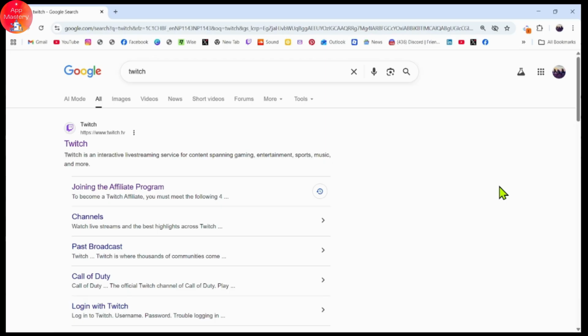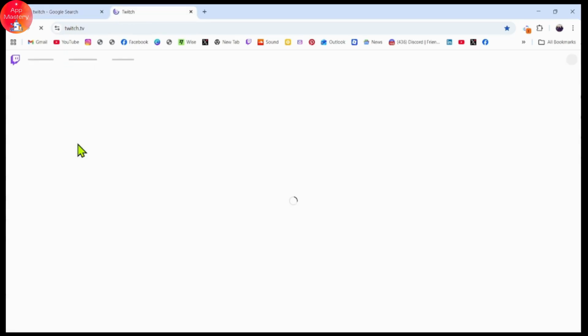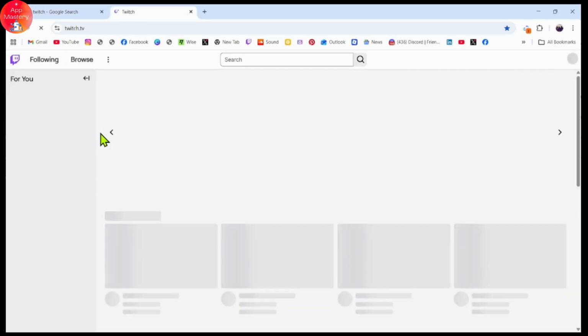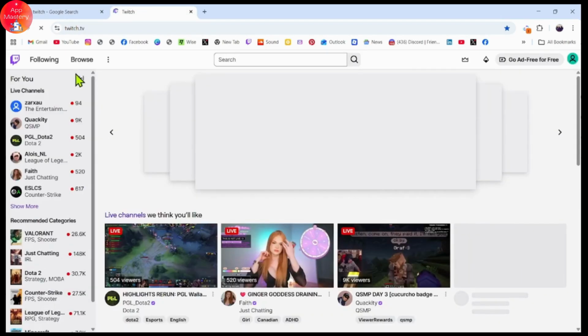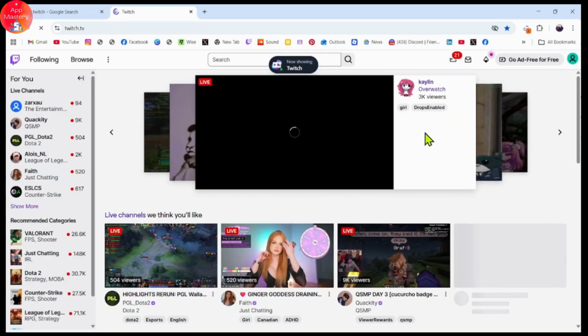Now, the first thing that you need to make sure is that you have logged into your Twitch TV account. So go to your browser and search for www.twitch.com or twitch.tv, and then you need to sign into your account or log into your account.